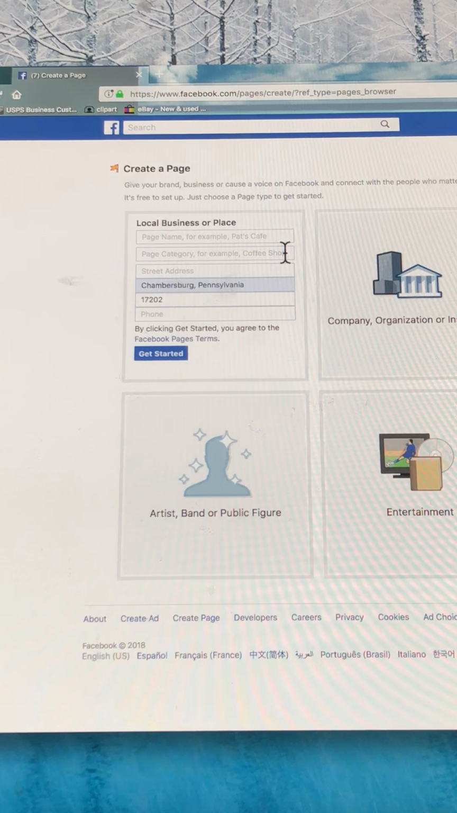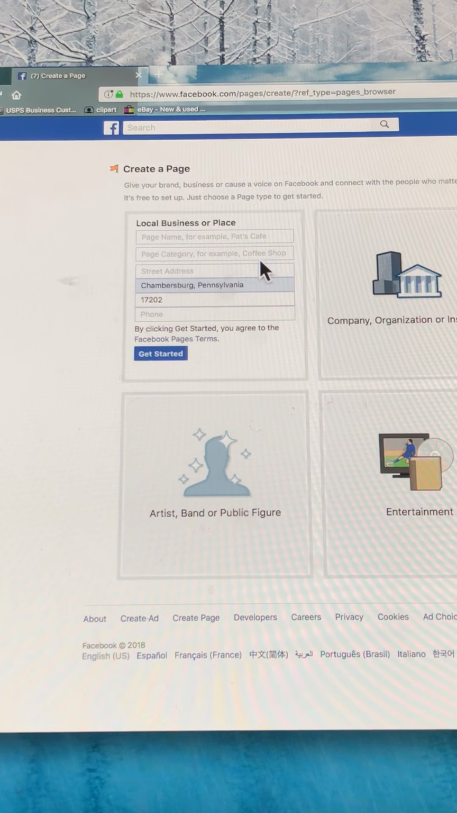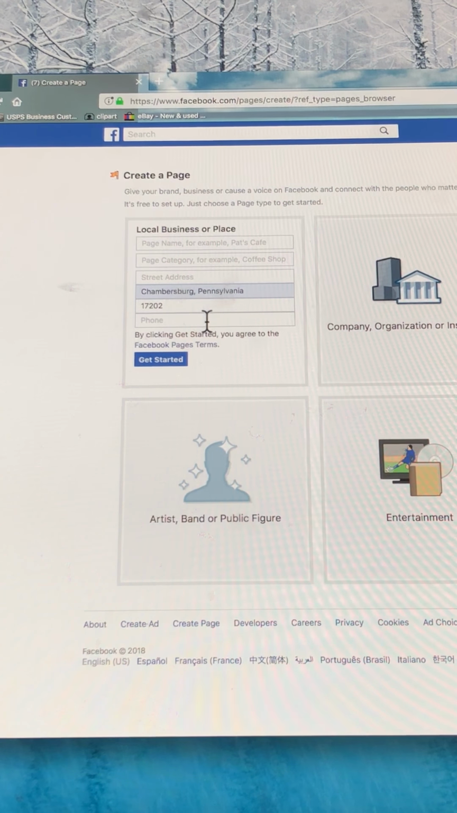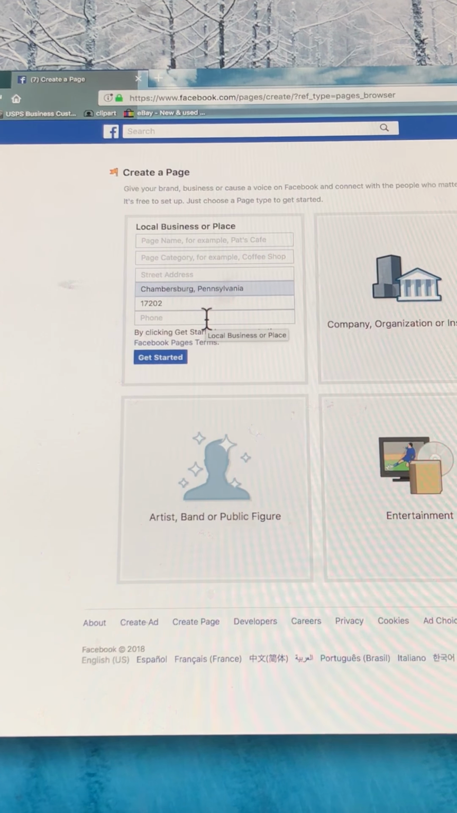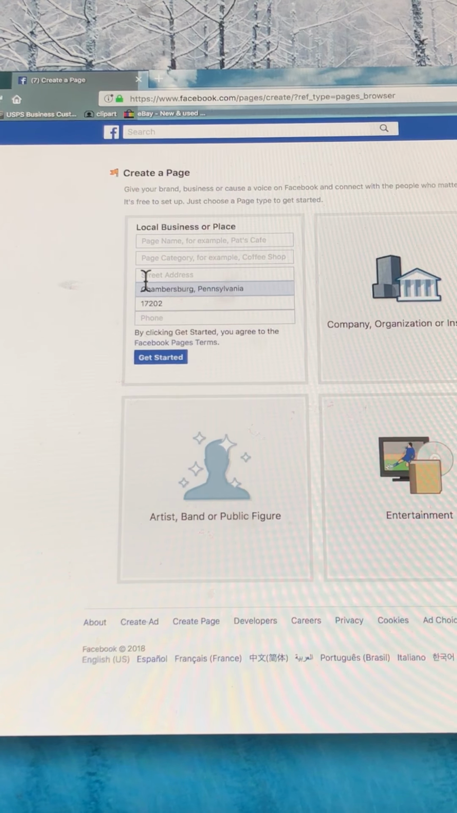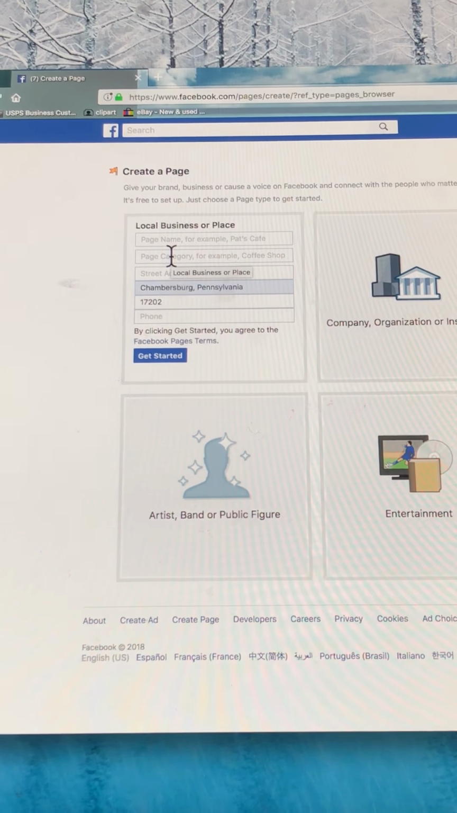You can put the page category of makeup artist. You can put your street, your state and town, your address, and your phone number. Now, just know that once this page is created, you can then go into your settings and you can remove all that, okay? Because let's be honest, there are some creepers.